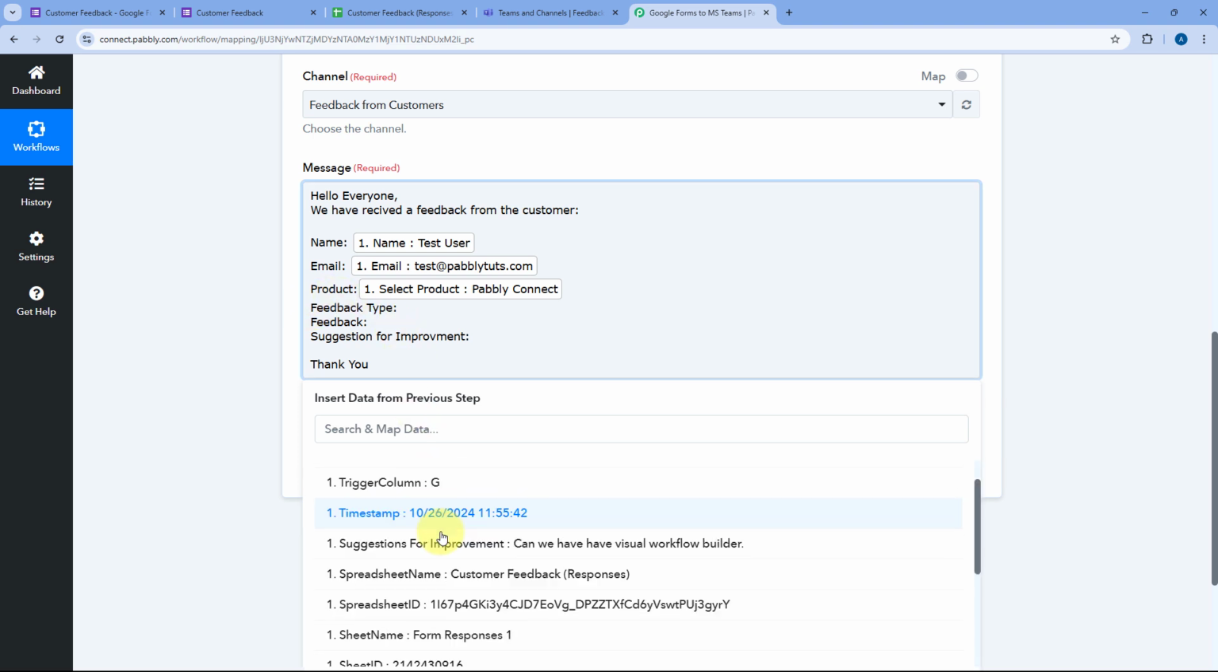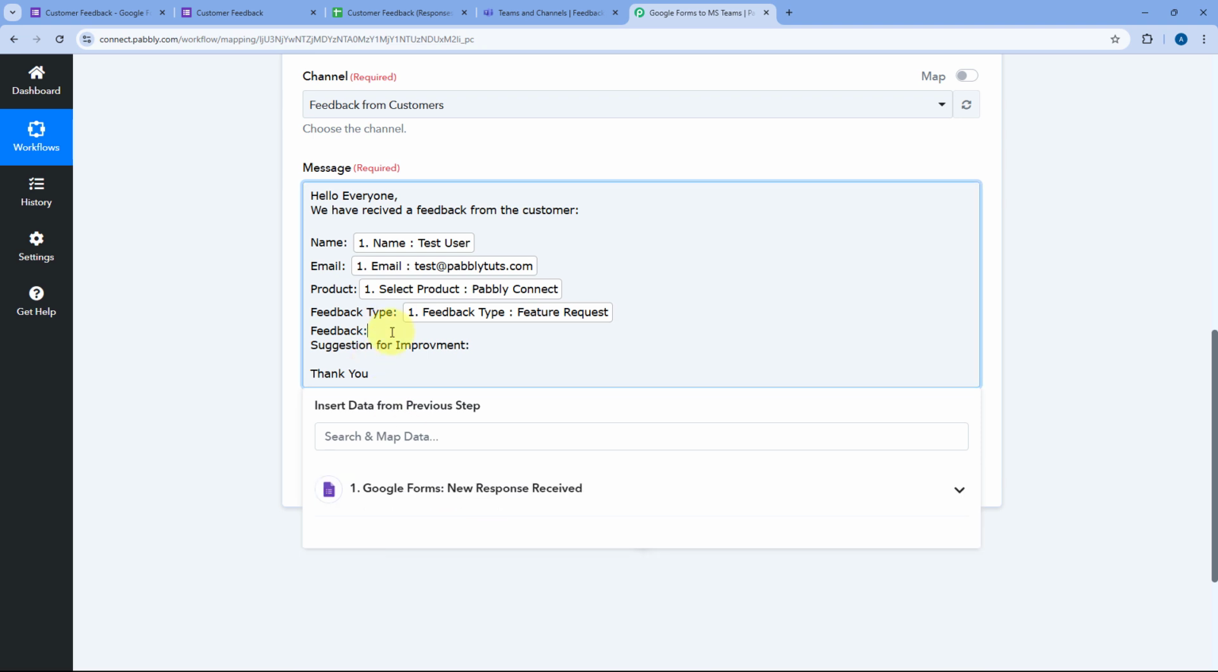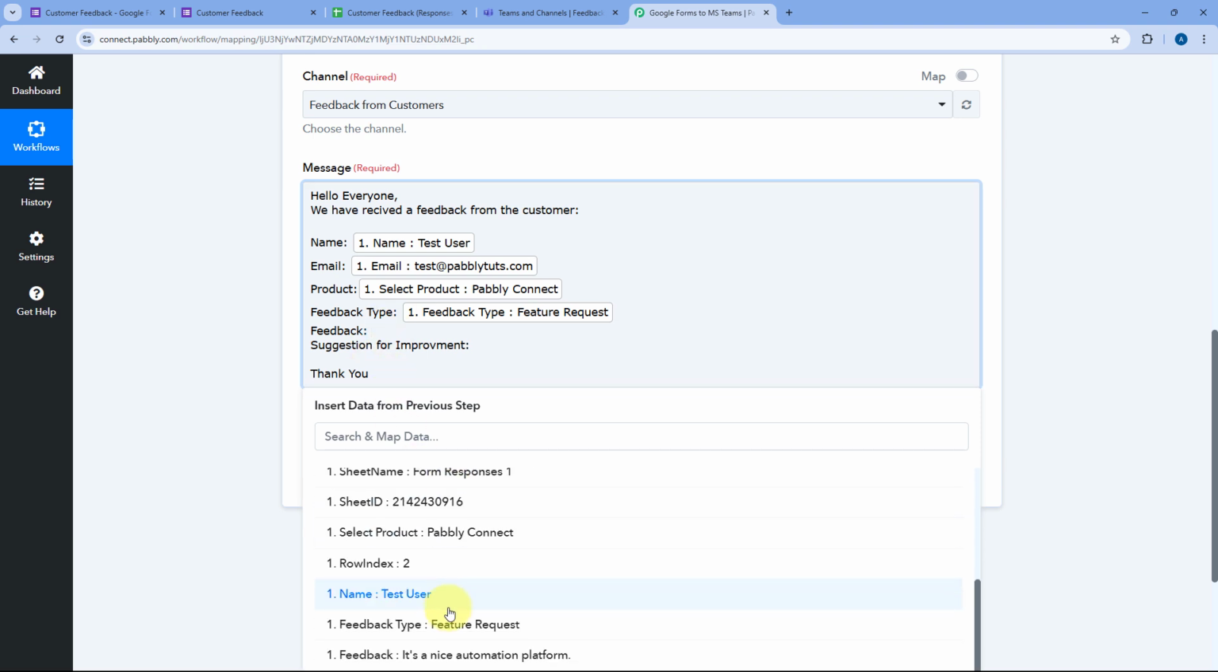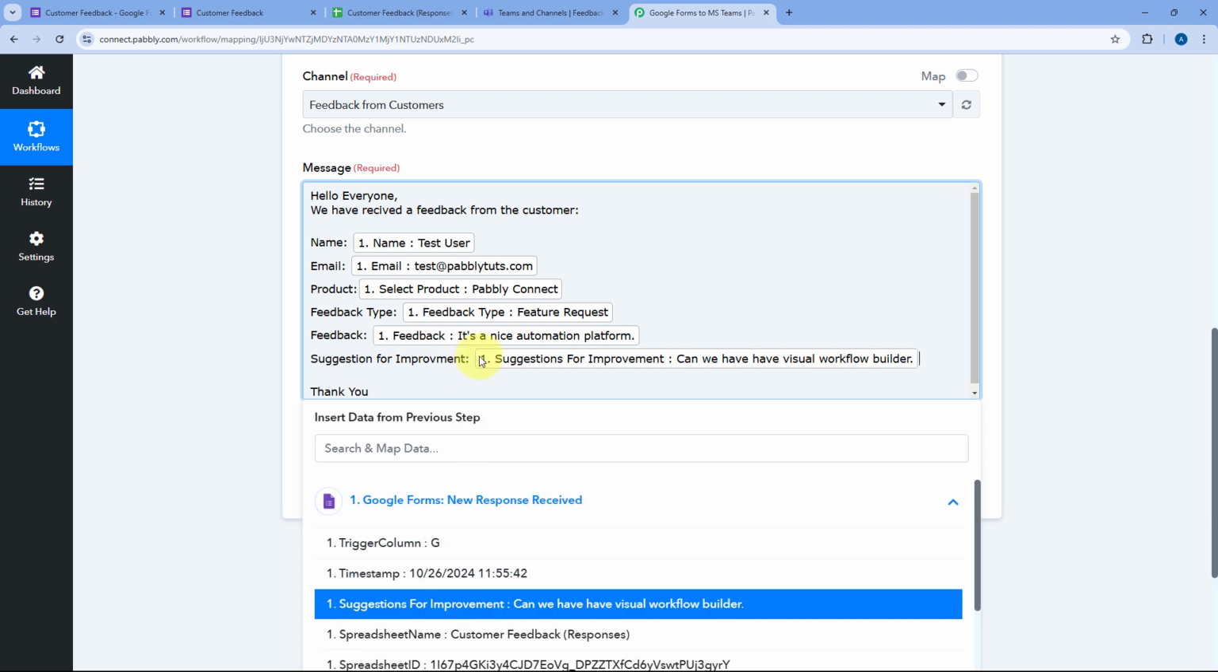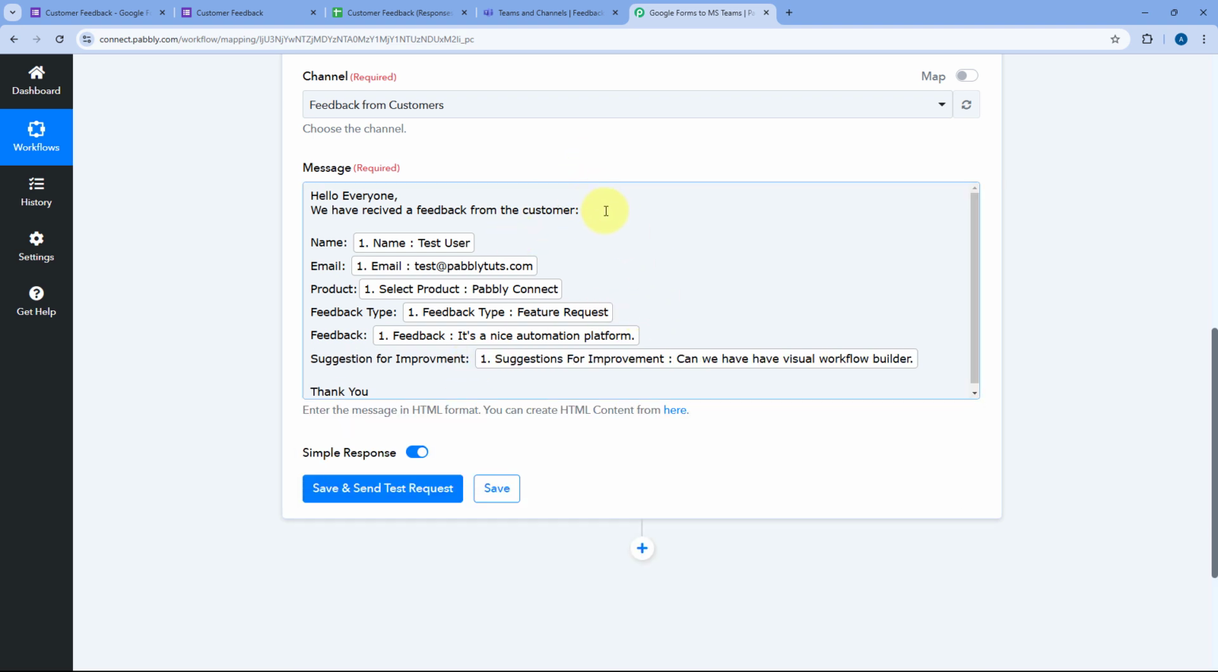And then in front of that, we are going to mention the feedback type as well. Then let's map the actual feedback message which we have received and the suggestion for improvement given by the user. So in this way, all the responses of form submission are mapped in this message field. We have created the message and added all the form responses over here using mapping.